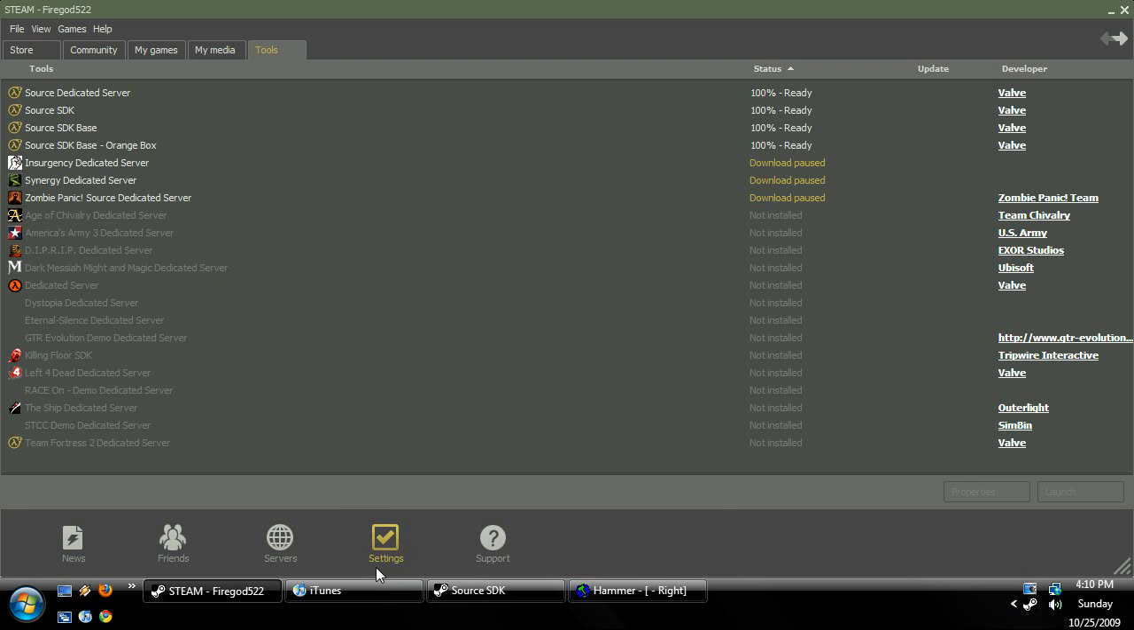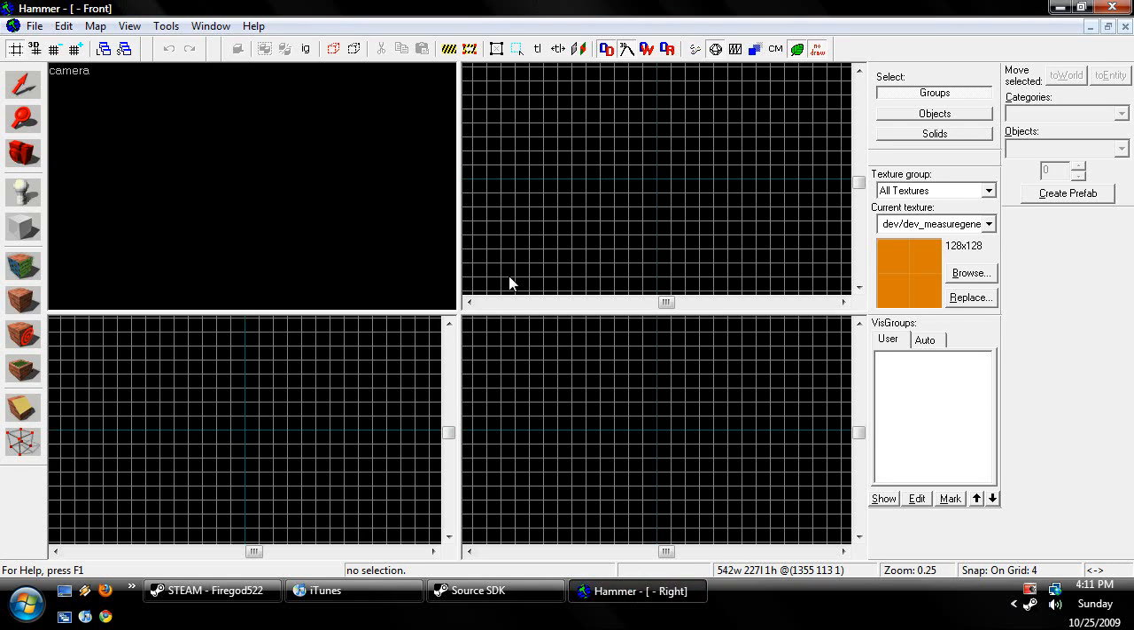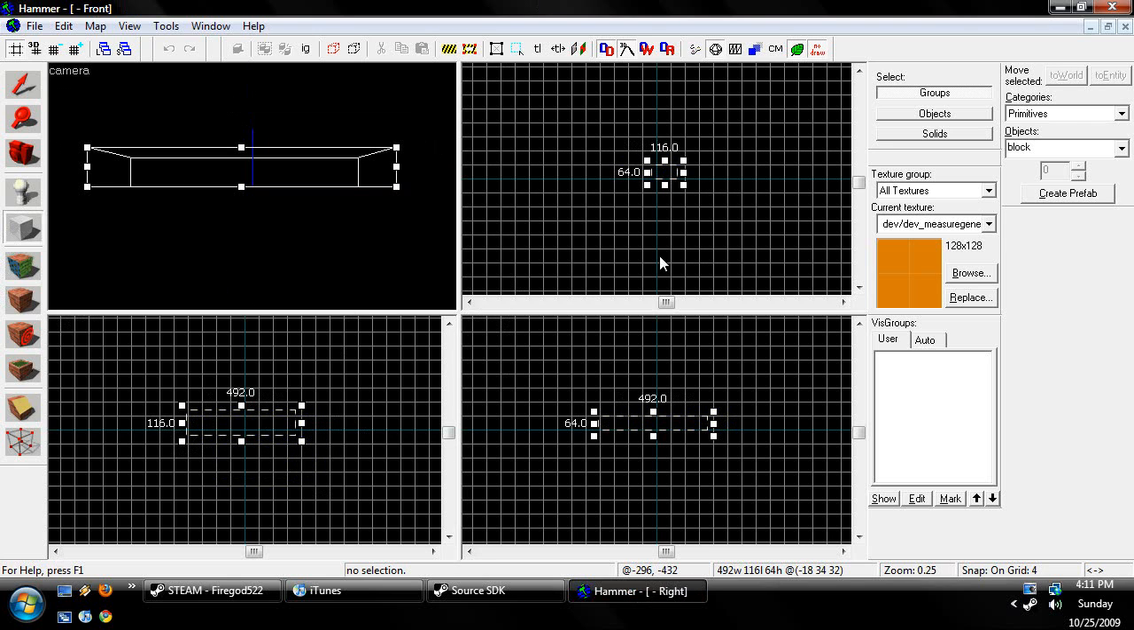Alright, go ahead and open up Source SDK. Once you have that open, it's your engine version and your game. It should be every engine that I can think of, except Gold Source, maybe. I don't know. I don't have Half-Life 1. But go ahead and open up Hammer Editor. Once you have your map open in Hammer, we can get started. Or if you just want to watch and learn, then be my guest.